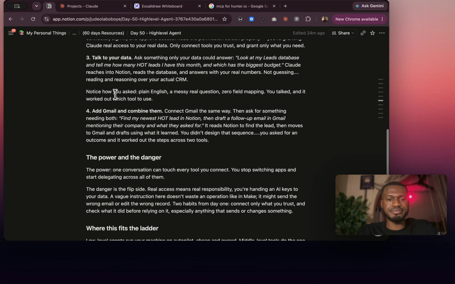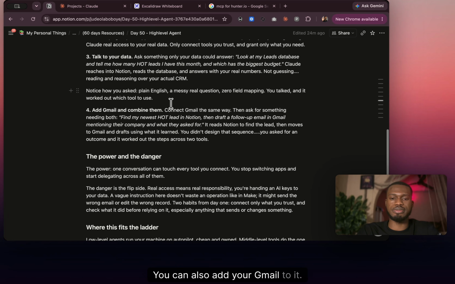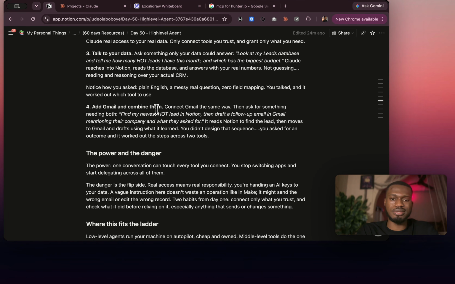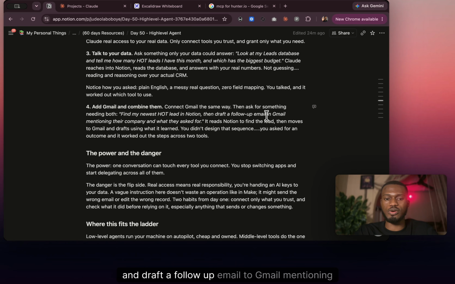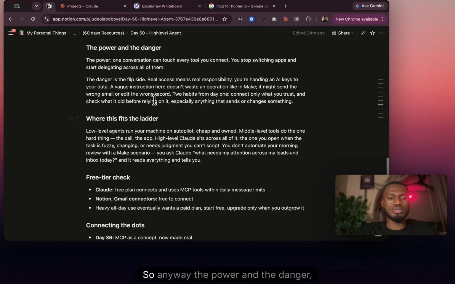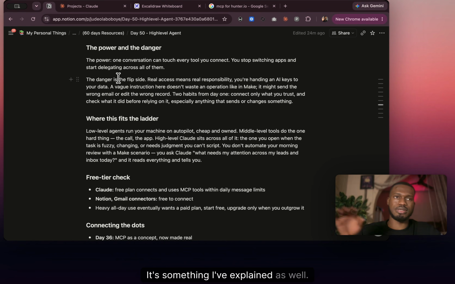Very easy, right? So add Gmail and combine them. You can also add your Gmail to it, ask for anything, like find my newest hot lead in Notion, and draft a follow-up email to Gmail mentioning their company and what they asked for. You can see how easy this is now. So anyway, the power and the danger. There's actually danger to this. It's something I've explained as well.